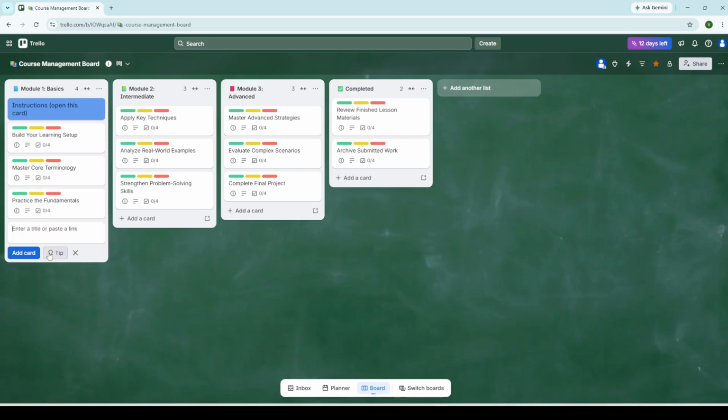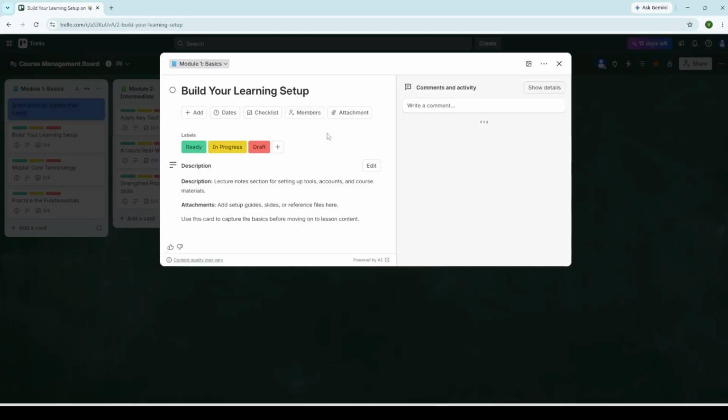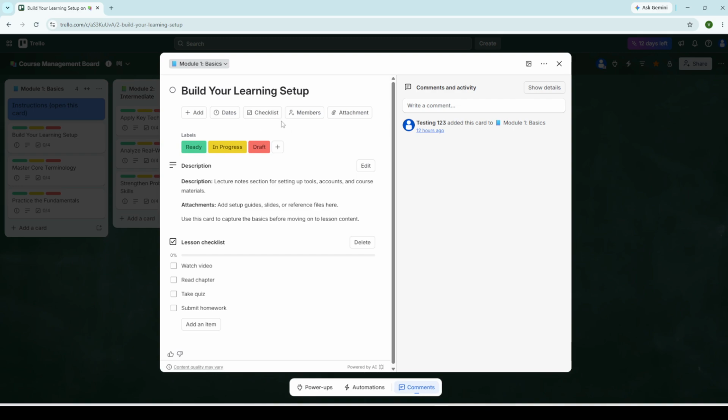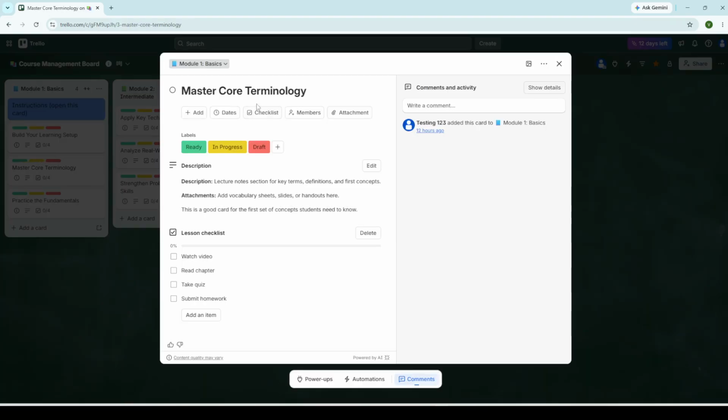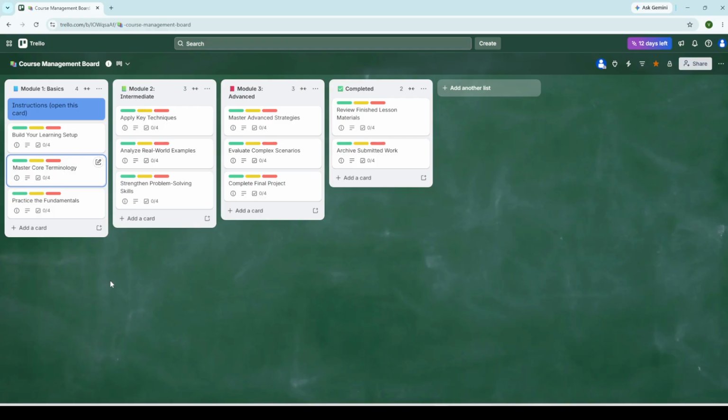Now that your board is structured, it's time to populate it with lessons. Inside each list, simply click the Add a Card link that appears at the bottom. Each card will represent an individual lecture, an assignment, or a specific study topic. Think of cards as the building blocks of your course. When naming a card, resist the urge to be vague. Instead, use a clear, action-oriented name.